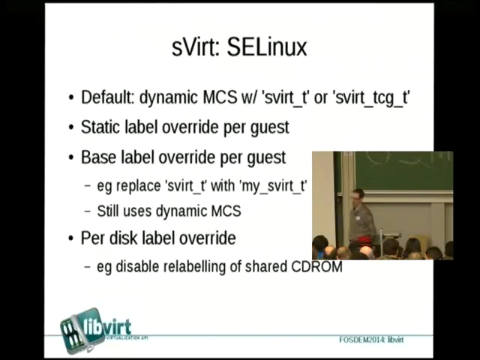So this has been around for quite a while, but in the past year or two, we've made this a bit more flexible. So we've given more choice over the SE Linux domain that can be used. So this actually now works for both KVM and QEMU emulation mode.